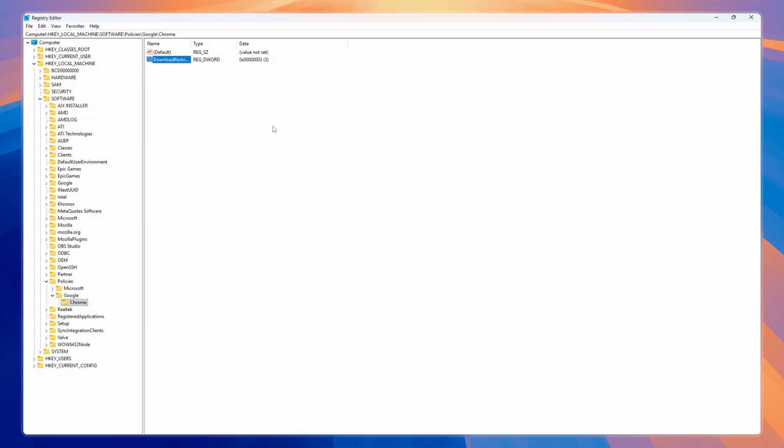And that's it! You've successfully configured Chrome to block all downloads through the Windows registry. The next time you or anyone else on this computer tries to download something in Chrome, the browser will prevent it automatically.